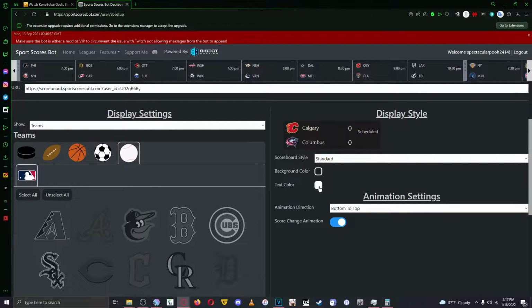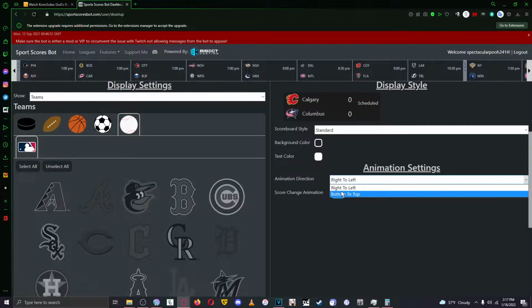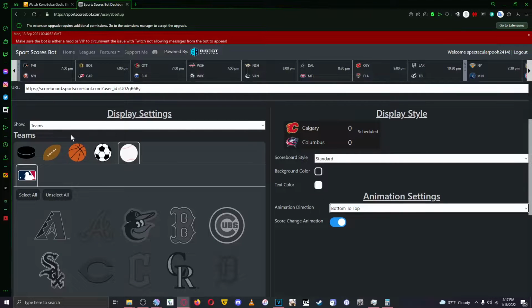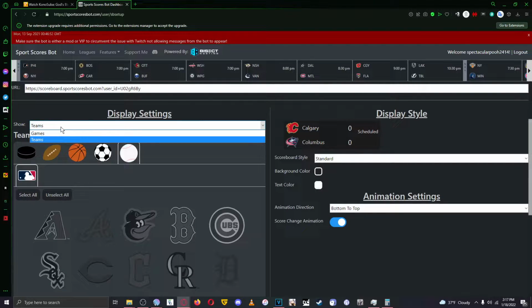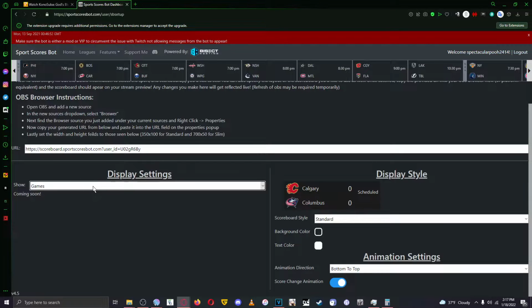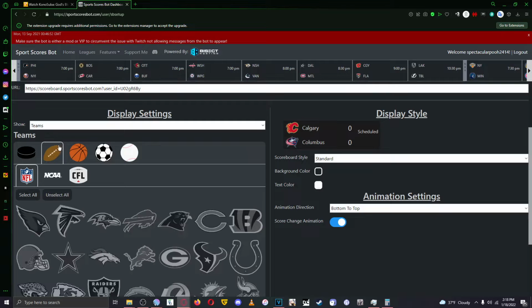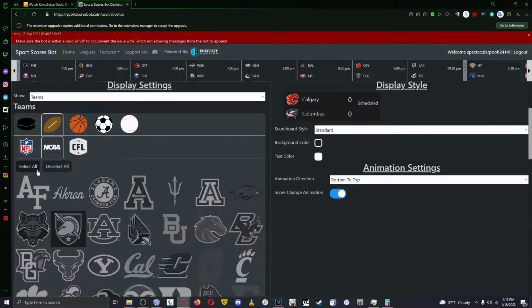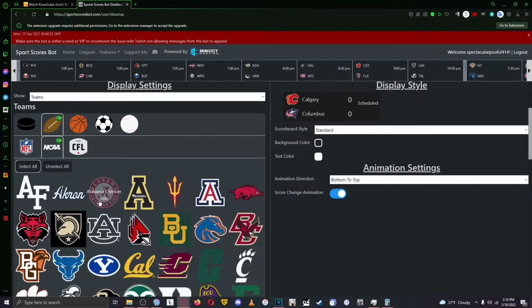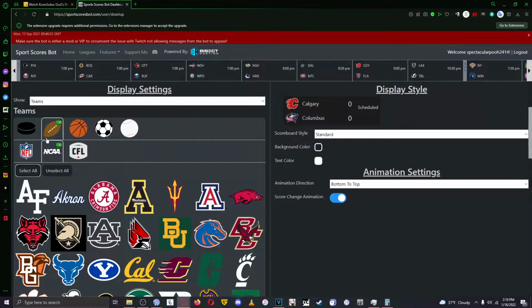Of course, text color I'm gonna leave white. Now the animation direction, from bottom to top, you'll know when you put this on here. It won't show right now, but when we get it all set up, you'll be able to see. So first things first, I'm gonna go to games. Right now that is not available, so right now you just have to go to teams. Let me select all for the NCAA. As you can see, it'll all highlight and say, okay, you have everything done for the NCAA.